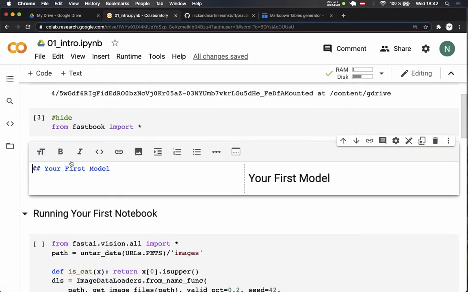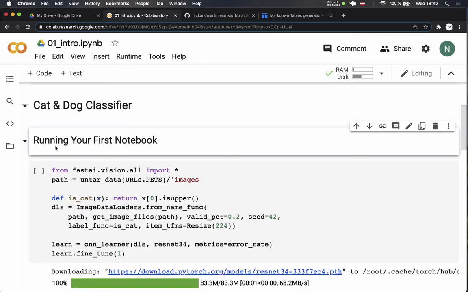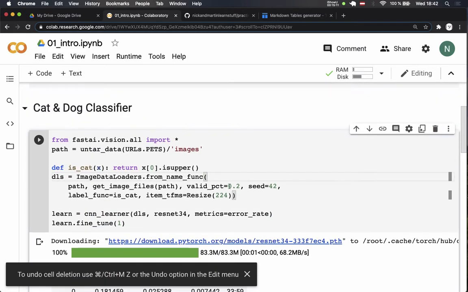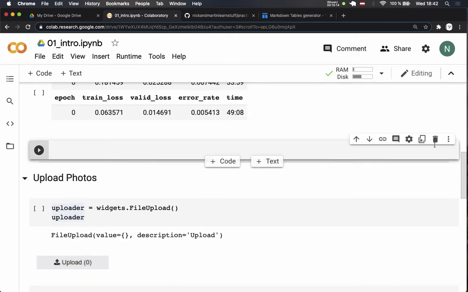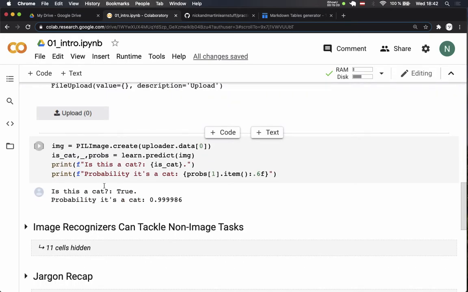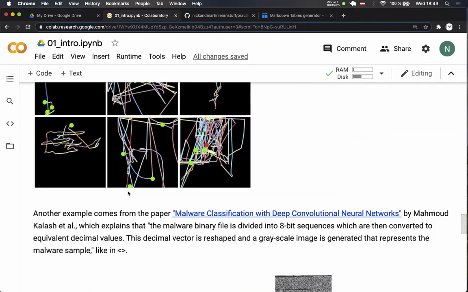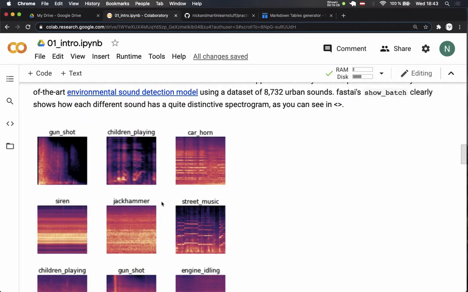first model. Let's rename this. This is gonna be a cat and dog classifier. I wonder whether this deletes. No, all good. This is empty. I guess I took this out. This is just explanation. This is so cool. I'm very excited about doing stuff with sound.